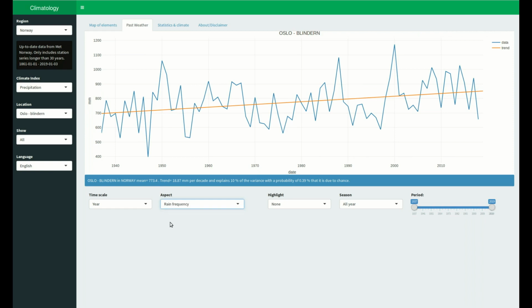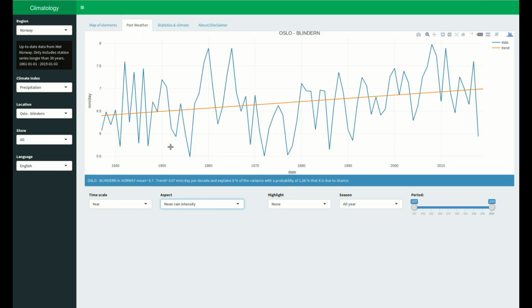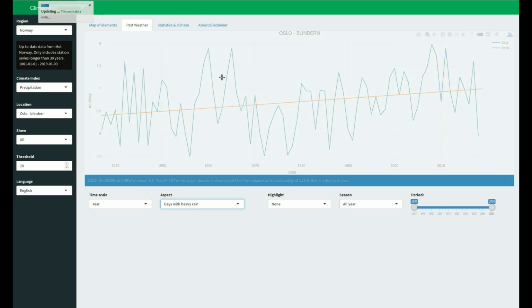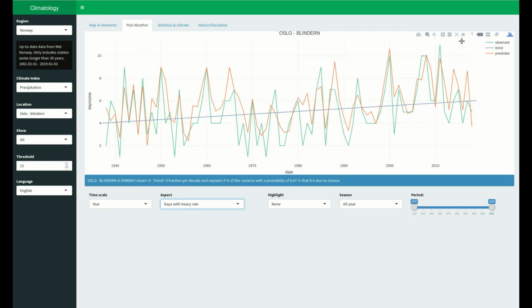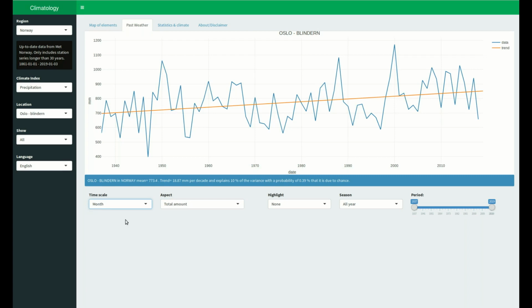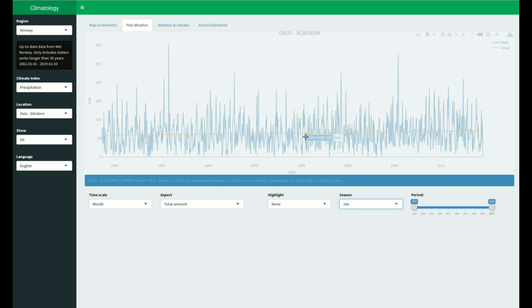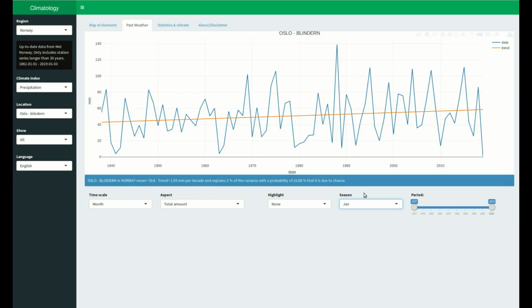On the annual scale, we can look also at the mean rain frequency, which is increasing, or the mean rain intensity in addition to the total amount, or days with heavy rain. And on the left-hand side, you see the definition of that is 20 millimeters per day. Let's go back to total amounts. We can also look at, say, the monthly data, and then we can say we want to look at just a January month, for instance. Let's go back to all year.